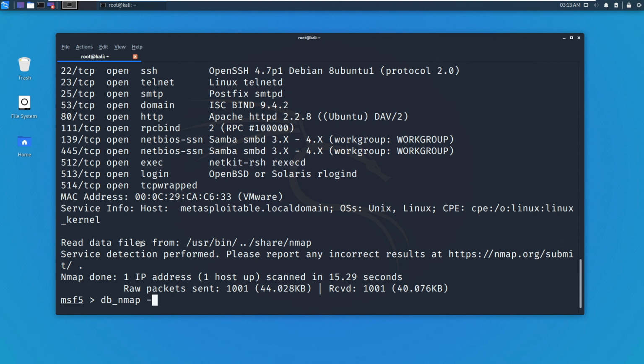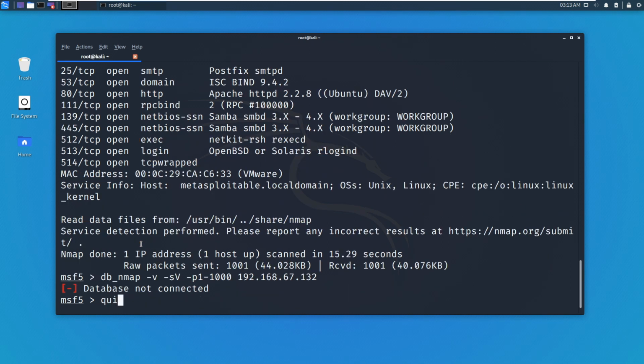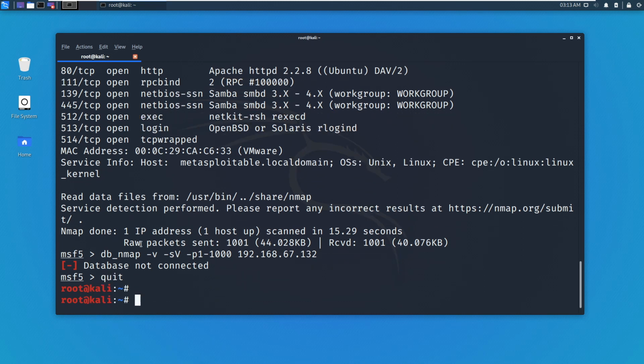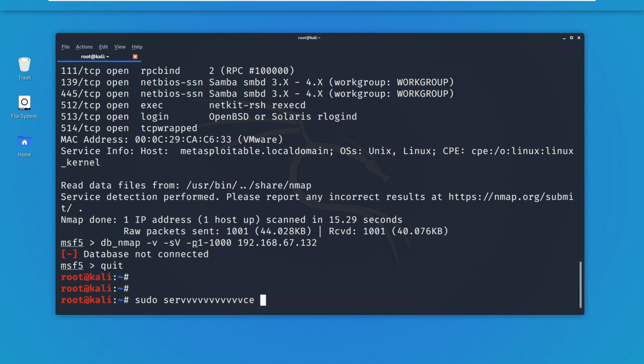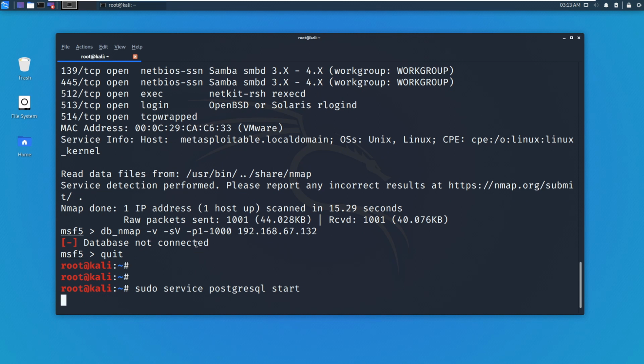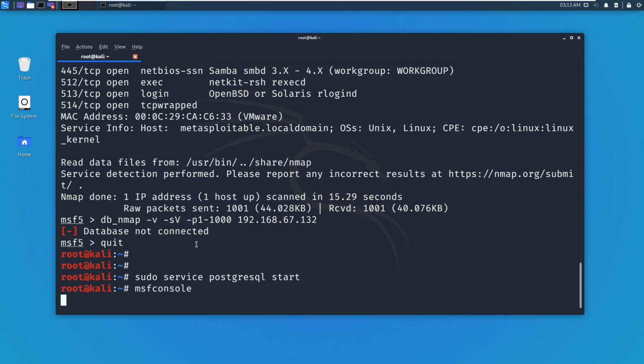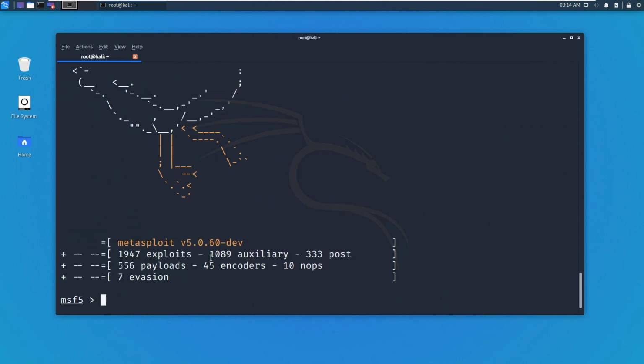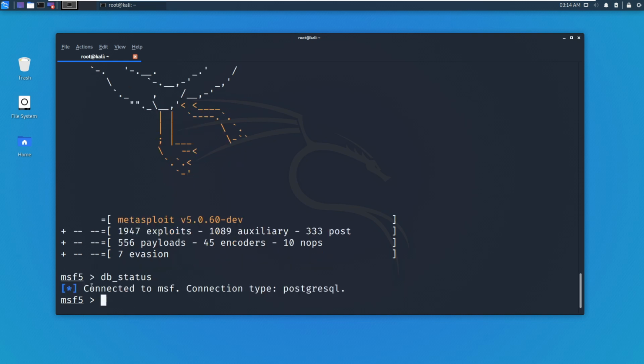So let's type db_nmap -v for verbose and version scanning, 1000 ports and our target. I think I need to start my database server. Now let's see if the database is connected or not. We can check the database connection using db_status. It says connected to msf.